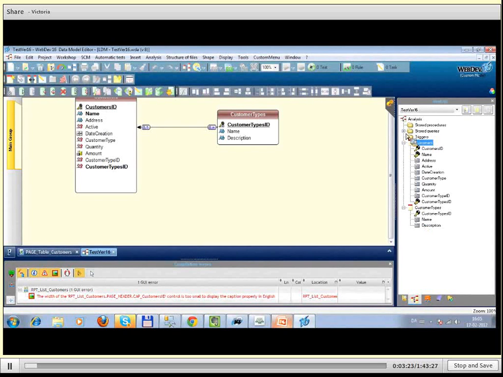But the good thing is you always have here in the analysis pane all the structure of your tables, and you can see the name of the table, you can see the name of the fields, and if you put the mouse over, you can see, for example, the data type of each field.